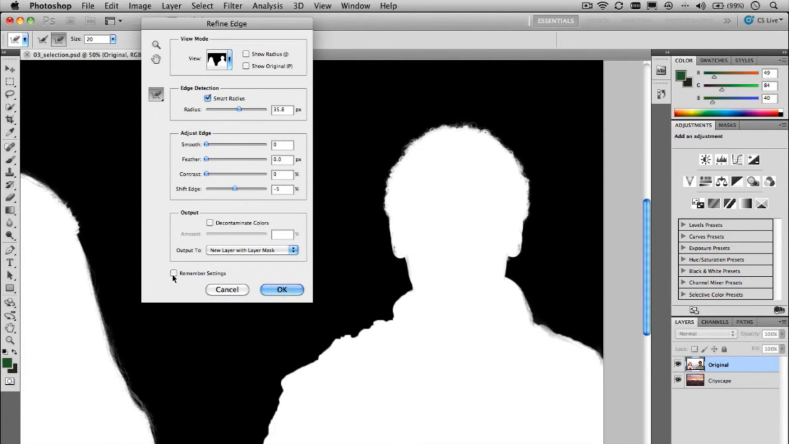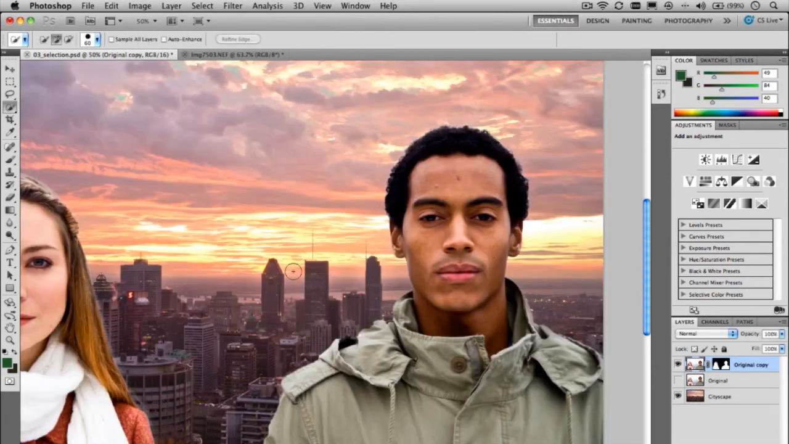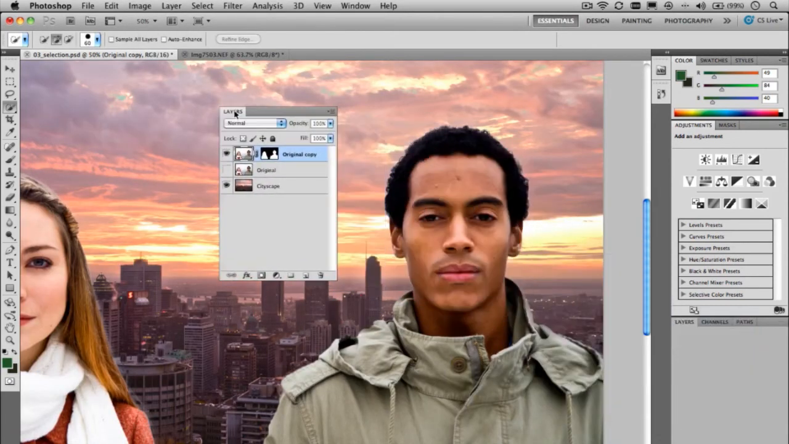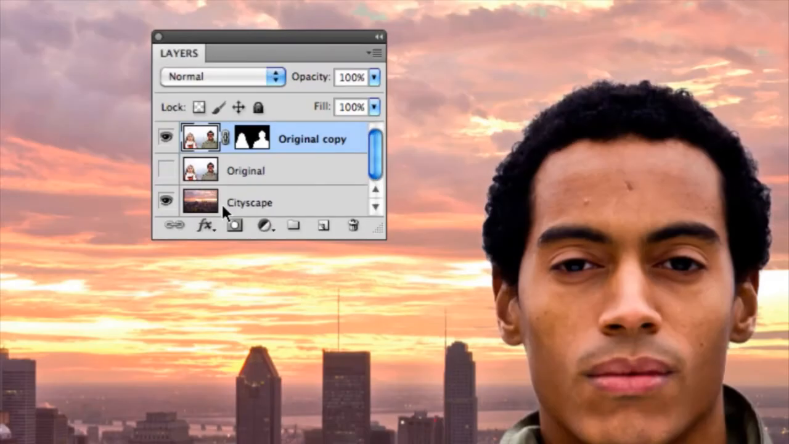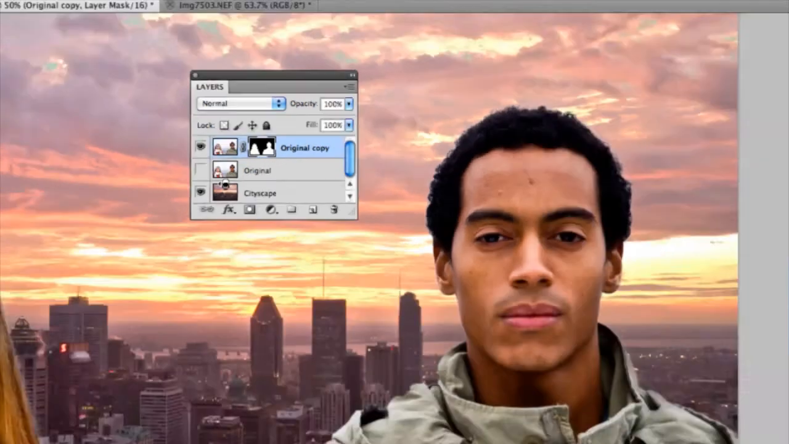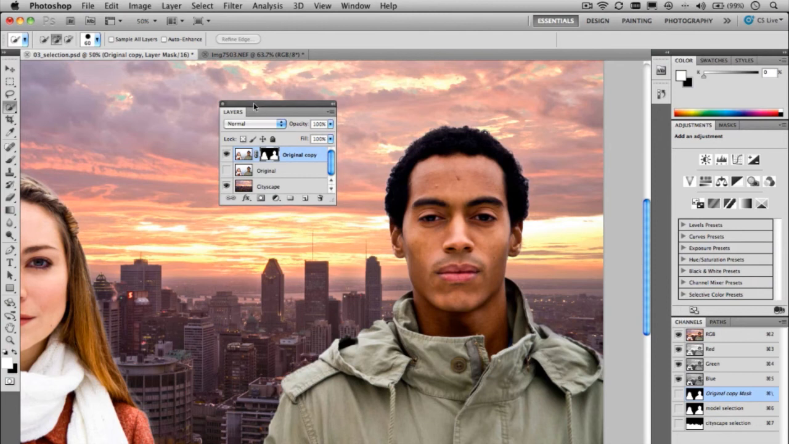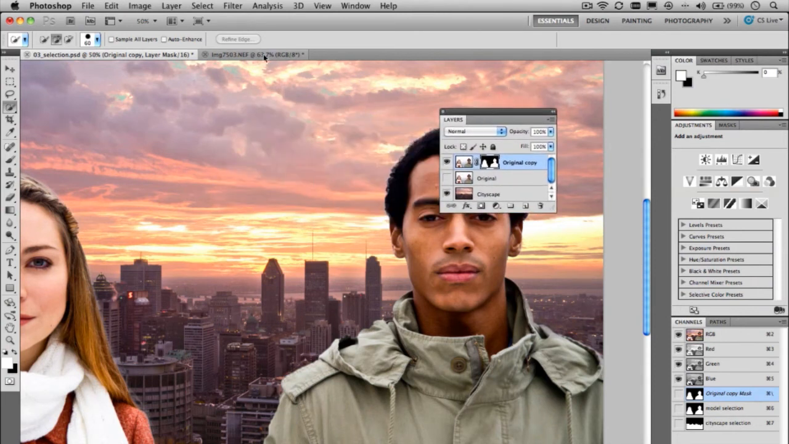There's even a remember settings button there. Press OK, and there we have it. Our layers panel, we've got the original underneath. We've got the original copy with the layer mask all masking out. If we need to do any more work on it, we can, revealing the layer underneath. That's pretty cool. There is one last thing though.